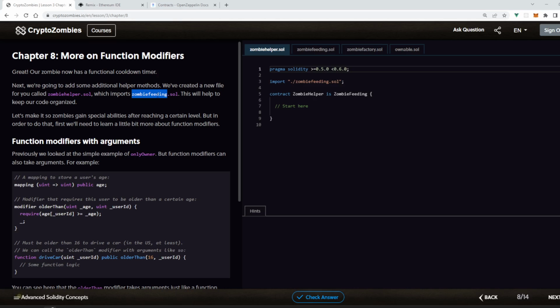So we have inherited the zombie feeding here. Here it is. Let's make it so zombies gain special abilities after reaching a certain level, but in order to do that, first we need to learn a little bit more about function modifiers.